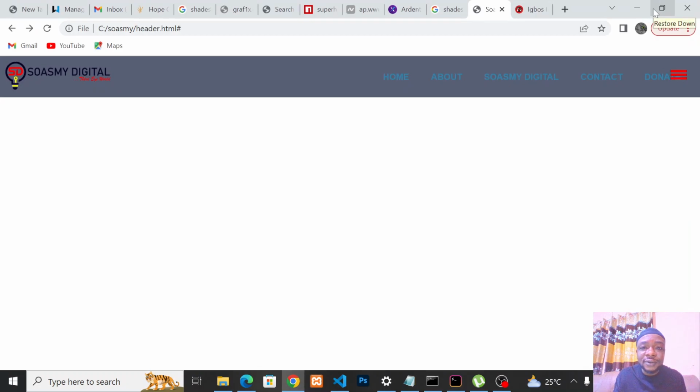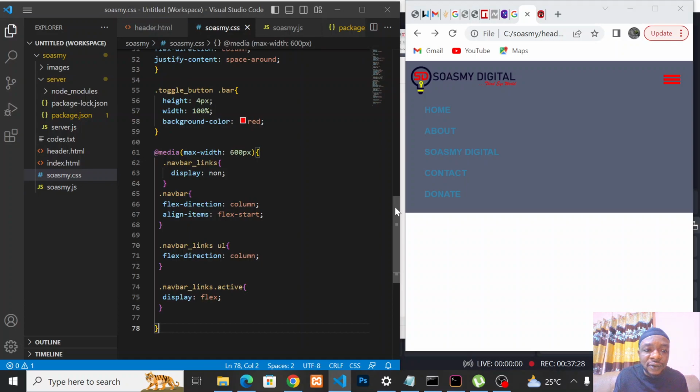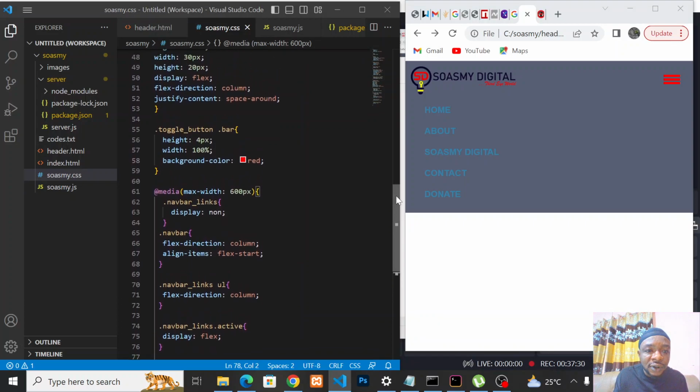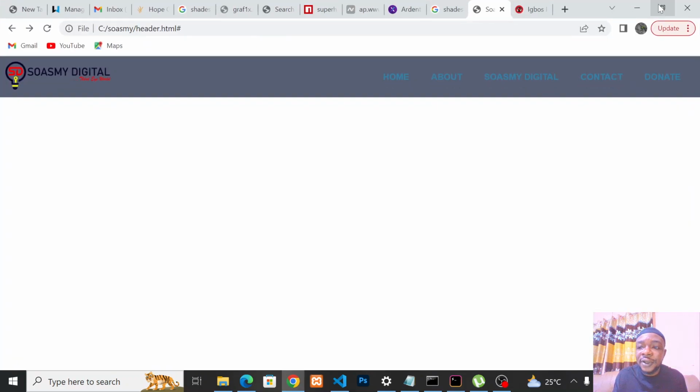Yeah, so let's see what it looks like on desktop. You see what we have on desktop? And this is mobile. So let me even hide it on desktop. I don't want it to be showing again. The toggle button, display, we say none. Hmm. So let's see, it doesn't display anywhere.